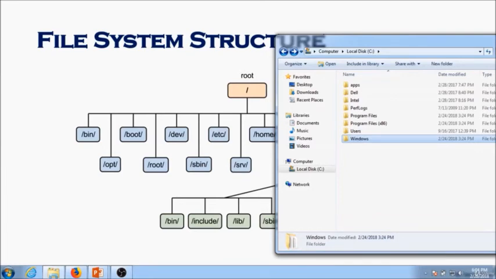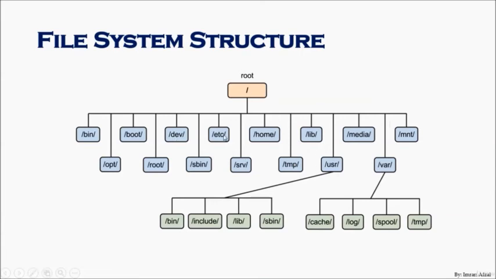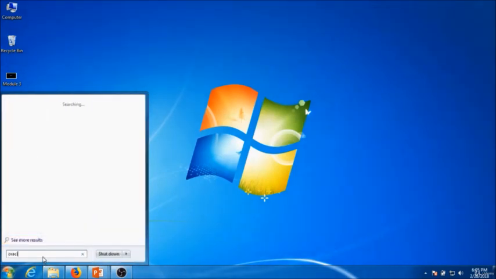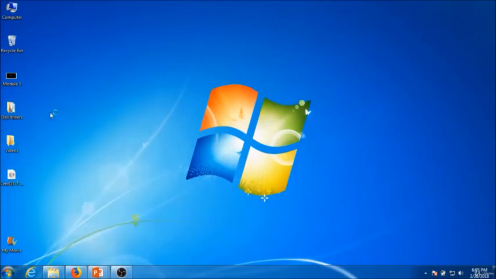So just like that, when we come here, you'll see that this is the file system, the same way as in Linux. This file system is created, but of course the naming convention is different. Now let's take a look at our Linux file system. So I'm going to open up Oracle VirtualBox.